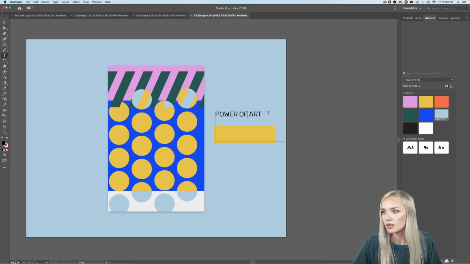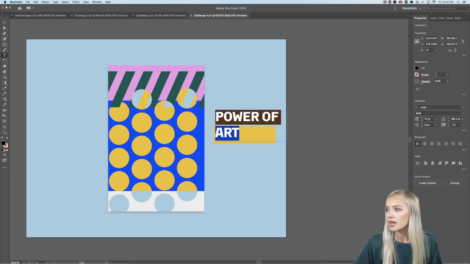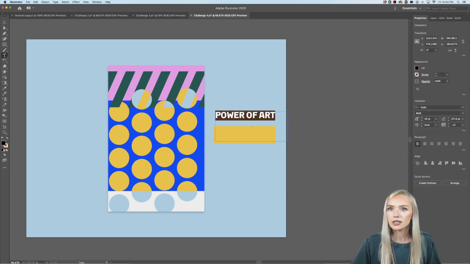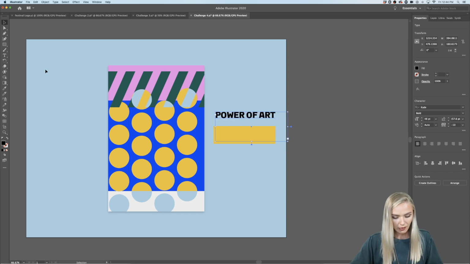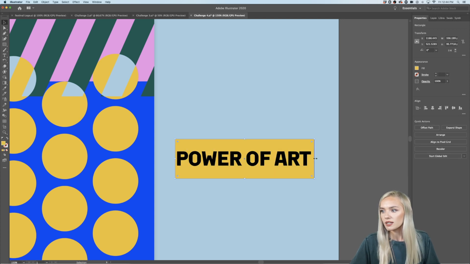The G does not belong there. Okay, so now I have my Power of Art festival name, and I'm going to apply my character style that I have saved to my libraries. And like this, I am going to create a logo, Command Shift and O to outline this. And now I'm going to place it inside the rectangle, adjust the rectangle just a little bit here on the sides. And now I'm going to cut this out.